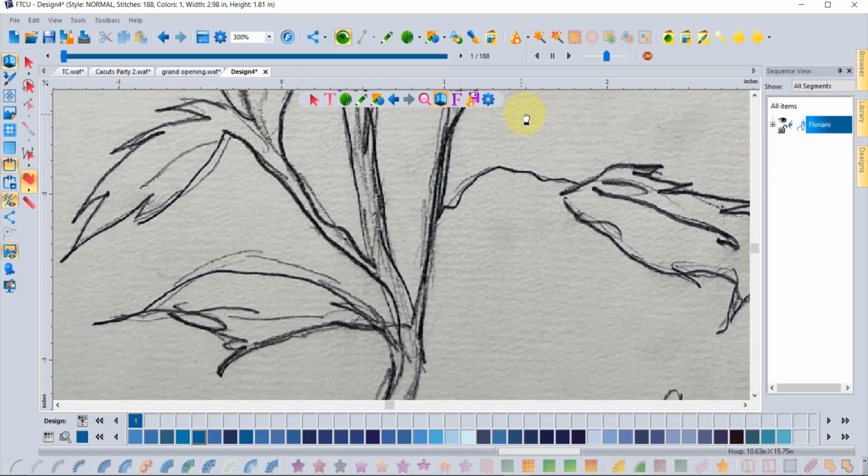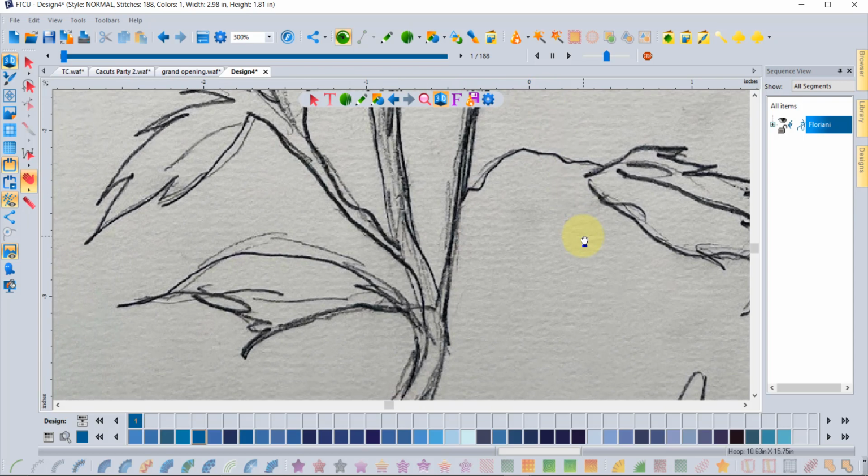And I can use that to click and drag and move. And if I hit the space bar again, I'm back to my selecting tool. So that's another way. One way or another, you're going to need to work closer. This is really the main hint I'm giving you: I like to sketch around 300%.